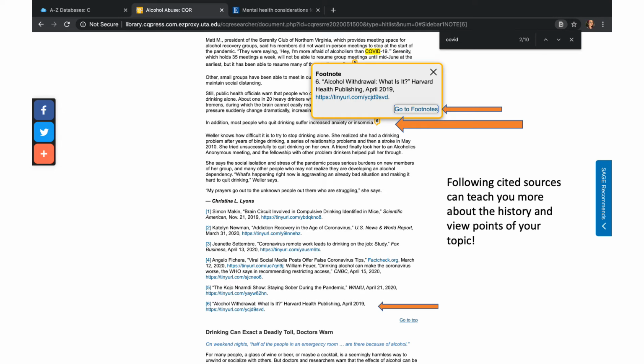If you're reading through an article and you find that you would like to learn more about something that they are referencing, go to their citations or footnotes. Not only is it helpful in teaching you more about your topic, but it may be that the article you were linked to had another source that is exactly what you were looking for.